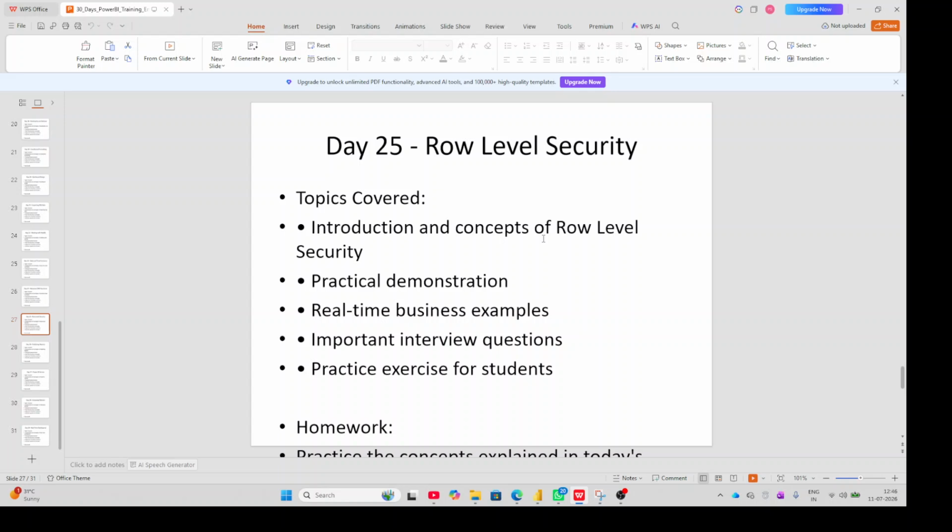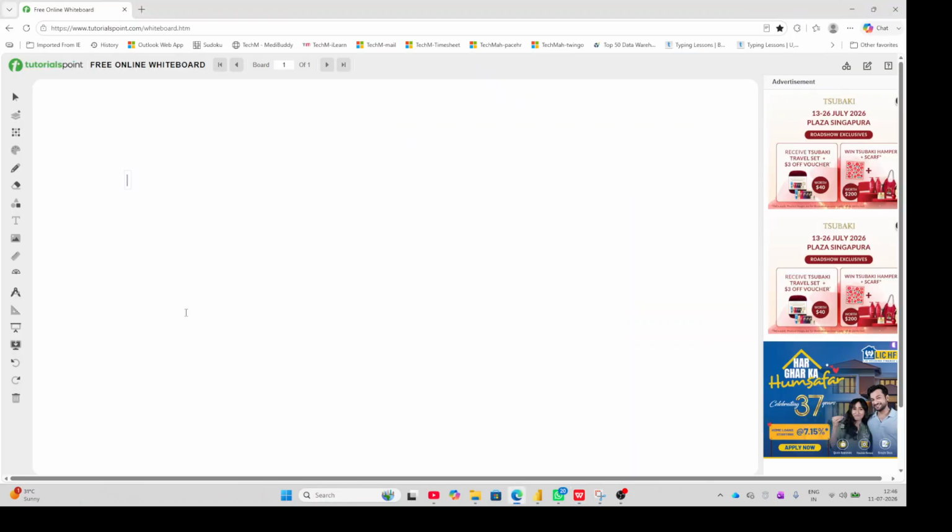Everyone opens the same report, right? But each person only sees the data they are allowed to see. I will explain a real time example now. Imagine a company has sales in four regions.